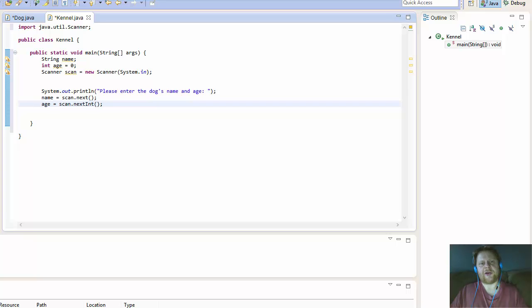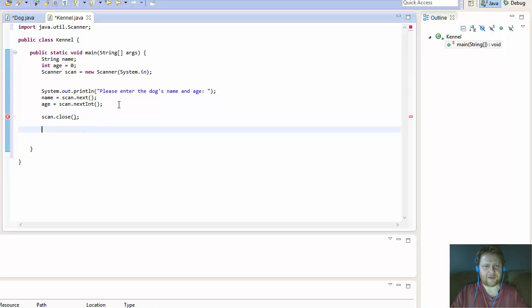Now we could just hard code it, we could simply create an object, which we are going to do now after we close the scanner. So scan.close, and now we create the object dog. I'll name it lowercase dog equals new Dog(name, age). We'll pass the parameters, which is the name and age, to the constructor, and now we have the object.